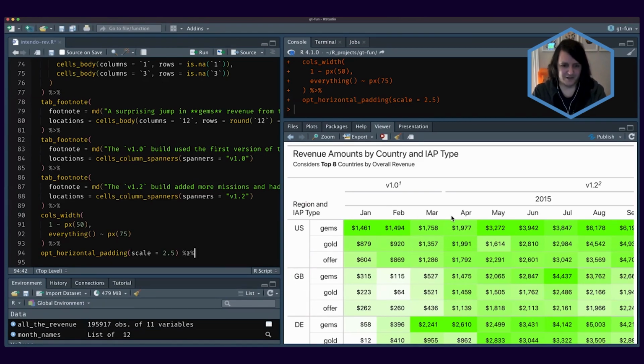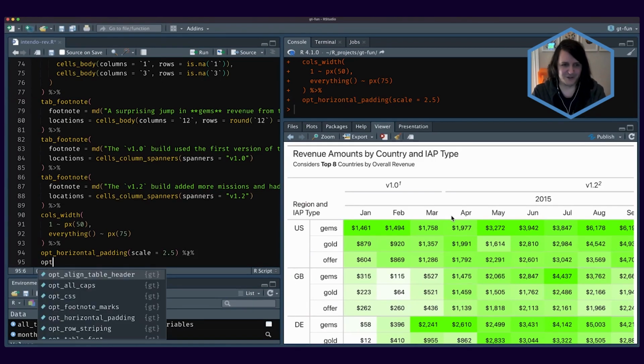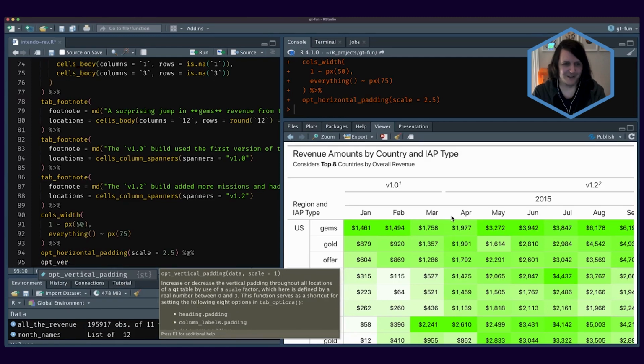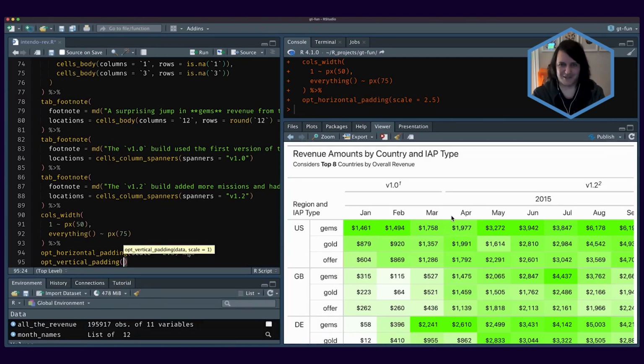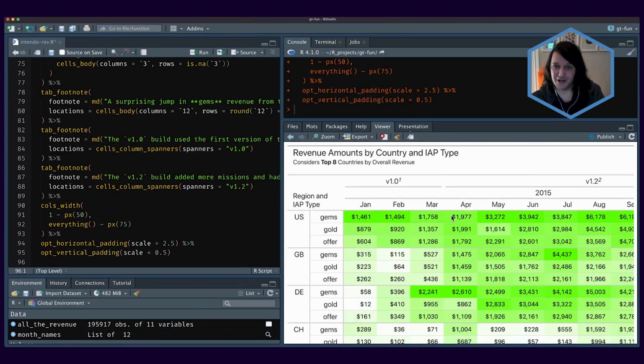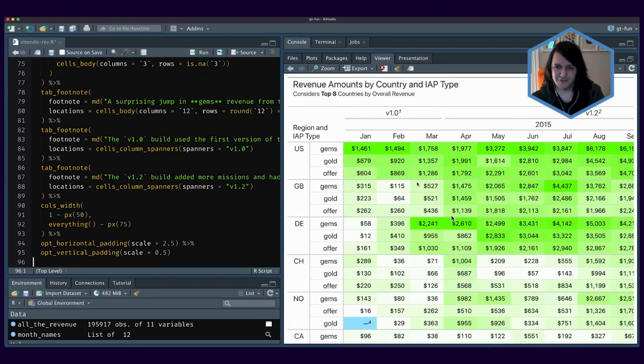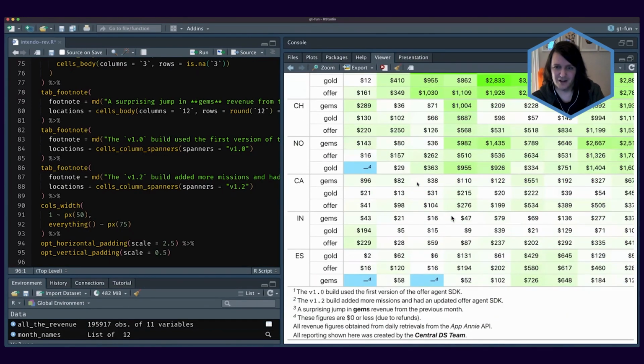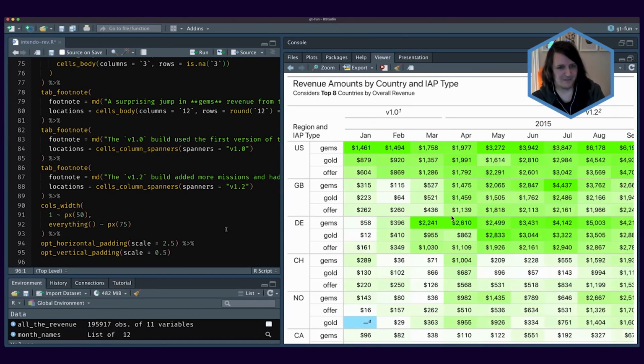Okay. While we're on the padding tip, we'll use opt vertical padding as well, because why not? And we'll try to get this a little more dense. So we'll say the scale in this case is smaller, because we want less padding in the vertical direction. Okay. So we should see a bit of a tightening, which is great. I'm going to make this a bit bigger so you can see more of this. Good. This is really shaping up.